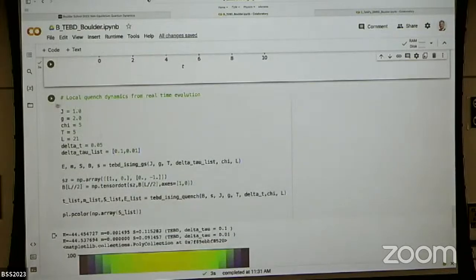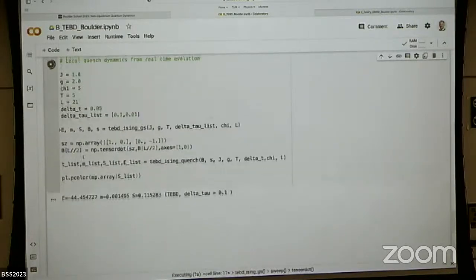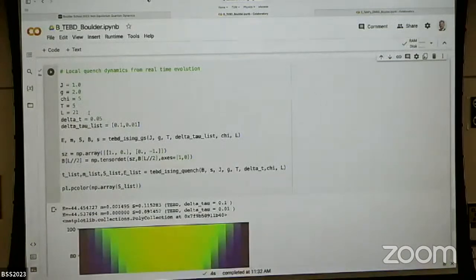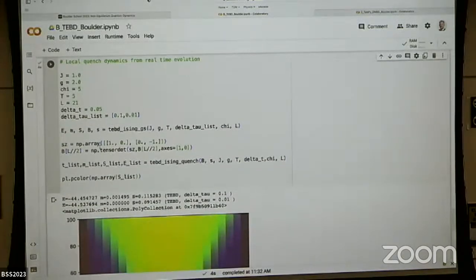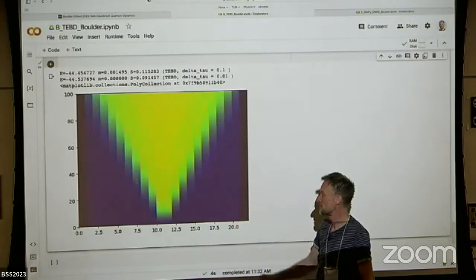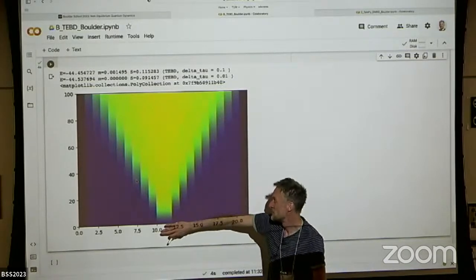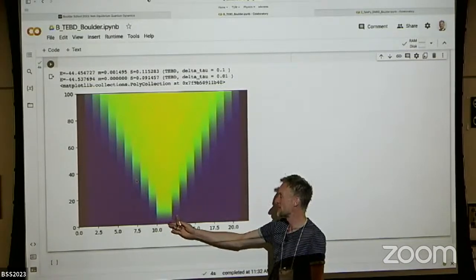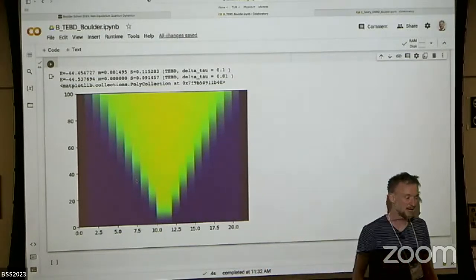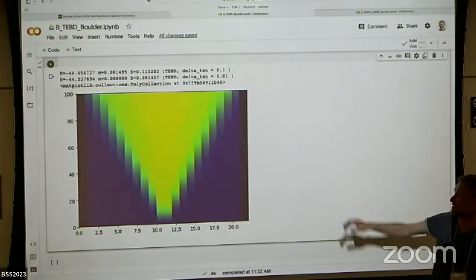And lastly, we can also combine imaginary and real-time evolution. We can, for example, find an approximation of the ground state for 21 spins, then flip a single spin and look at how the entanglement spreads. And now we see this light cone picture. So here we start with the ground state, we flip a spin, which creates a local excitation, and now we can track how the entanglement grows in the system, and we see this light cone.